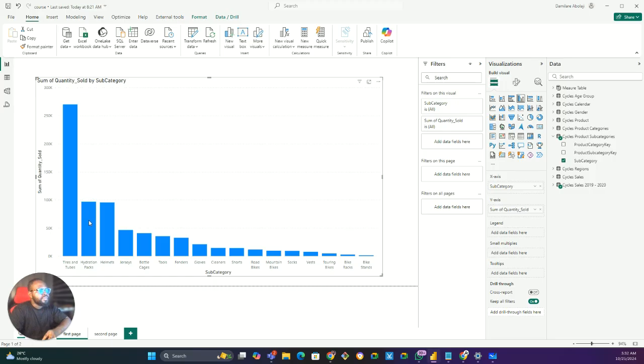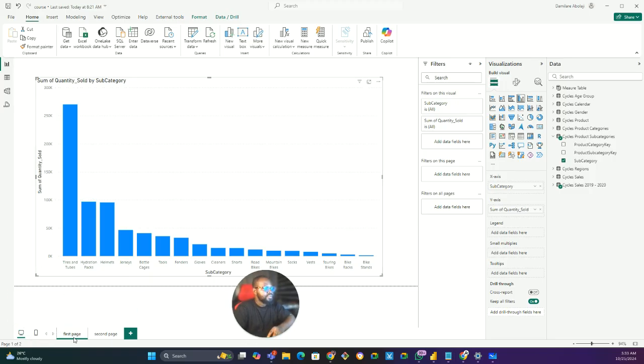Now for hydration packs, I can see we sold 96,794. For helmets, I can see we sold 95,525. For bike racks, I can see we sold 2612. Now that is a simple column chart, and we can do some edits to this, right? But we'll be doing that in the coming video. It will just be changing some format, so we're going to leave this. Let's rename this page simple column chart.